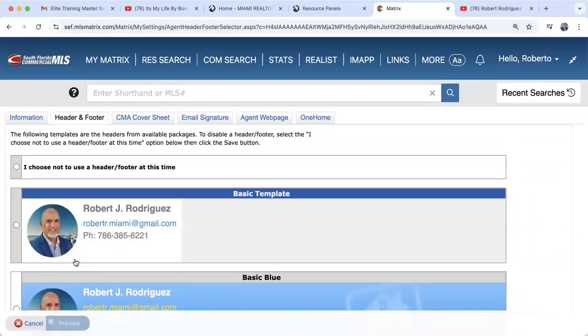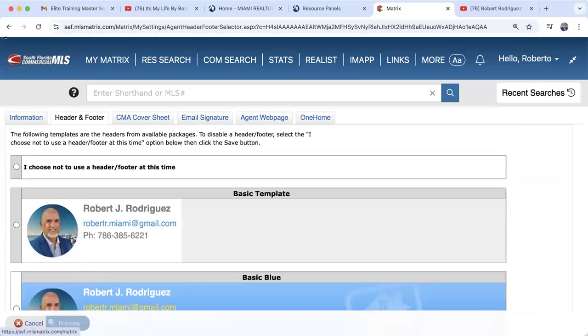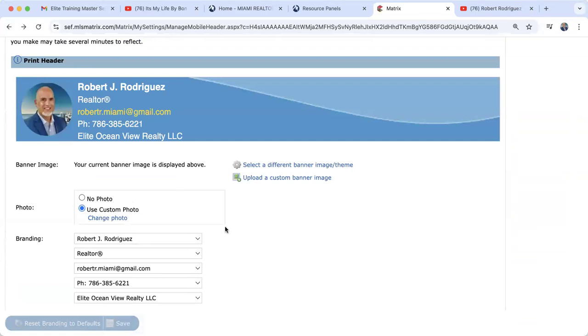So I'm not actually going to click on anything. We're just going to go ahead and hit the back button. And it's going to take me here because I'm not going to change my header. So once again, select a different banner image, go through all the options, click on one, then click on preview at the bottom, and then click on save.